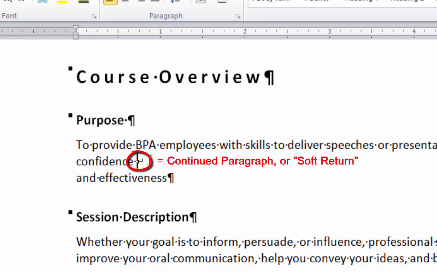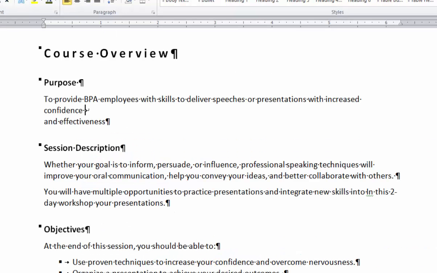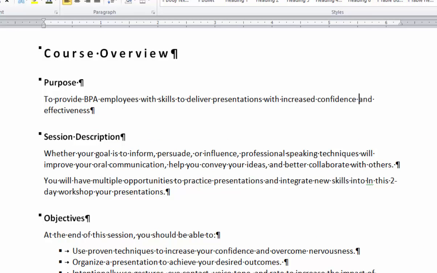When I click that, I see symbols that indicate all of the typed characters in this document, even if they don't print. This one indicates a paragraph or a hard return. What we have here is a soft return. It goes to the next line without starting a new paragraph. And that, in this case, is not what we wanted. I'll click Undo to get us back to here.